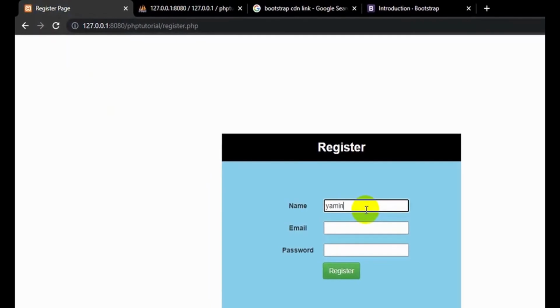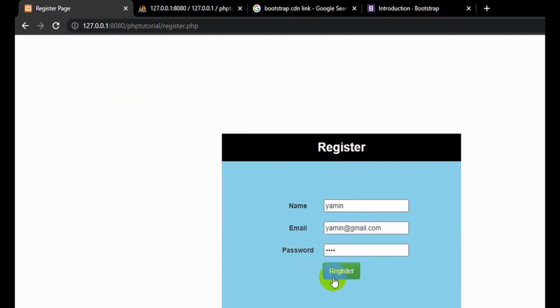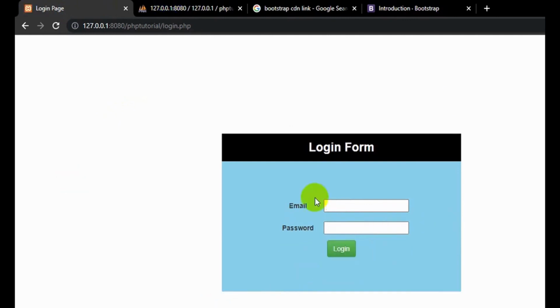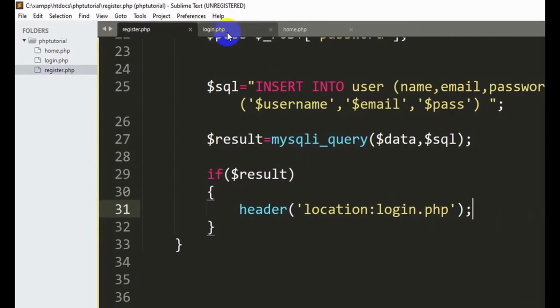So right now let's save it, Control S, and let me just refresh over here, and let's say here name Yamin, and let's say email will be yamin@gmail.com, and let's also give the password 1234. And if you click register, here you can see it took us to the login page. In the URL you can also see login.php. Now if the user gives the email and password and clicks login, it will take the user to the home page. So let's go back to our code, and this time we'll go to login.php.